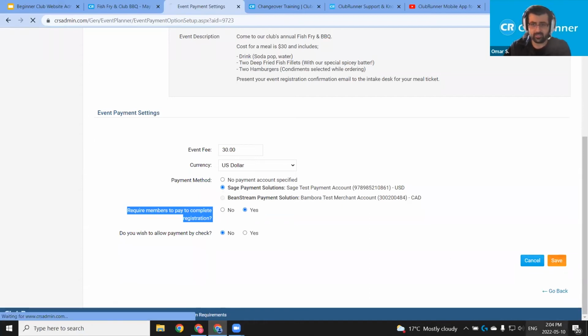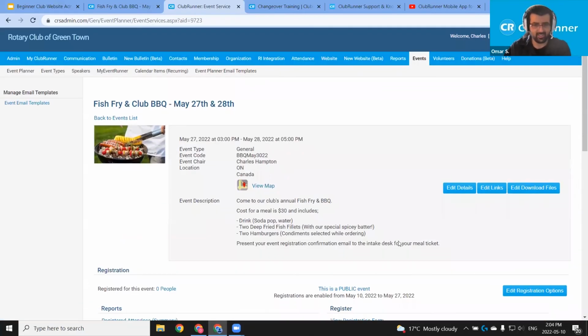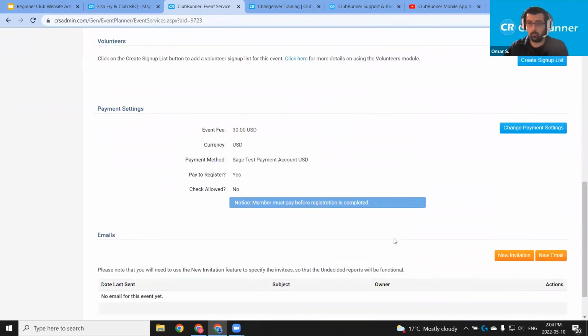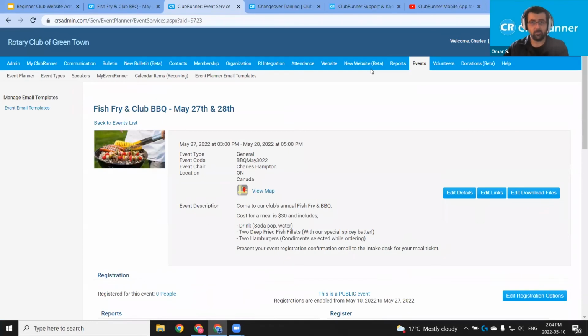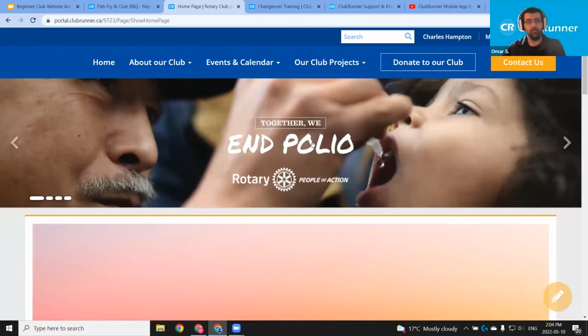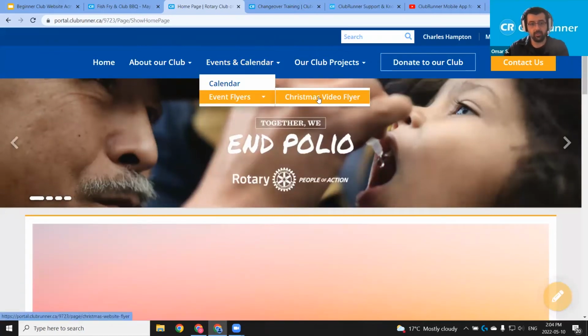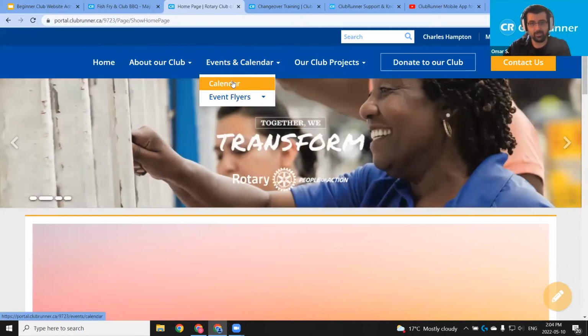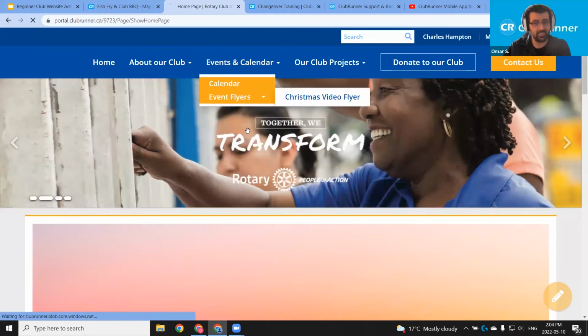And then let's go ahead and click this orange save button. And that's it. The event registration should be open. Let's go back to the home page, and we're just wrapping up here before we break for Q&A with Zach. So let's go ahead and check on the event registration. I'm going to click home page in the top right, and we're back on the home page. I'm going to go to events and calendar, event flyers, Christmas video flyer. Oh, sorry, this is a custom page. Let's open up the regular calendar page. I'm going to go to events and calendar, and then this calendar page.